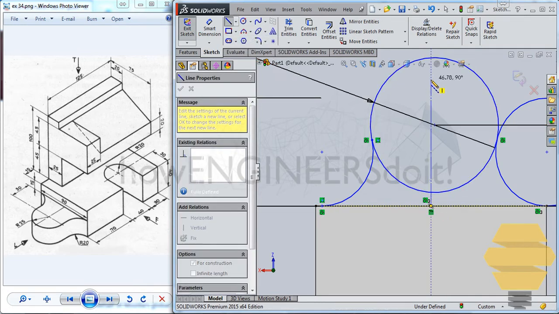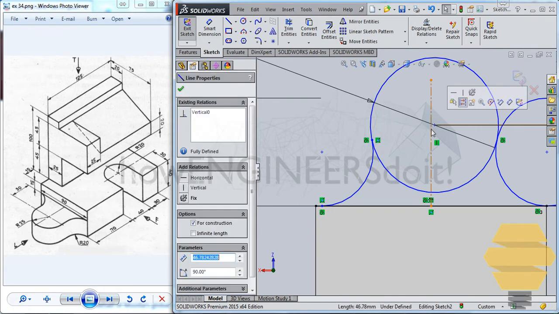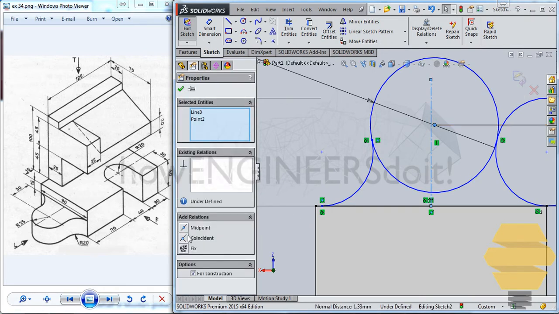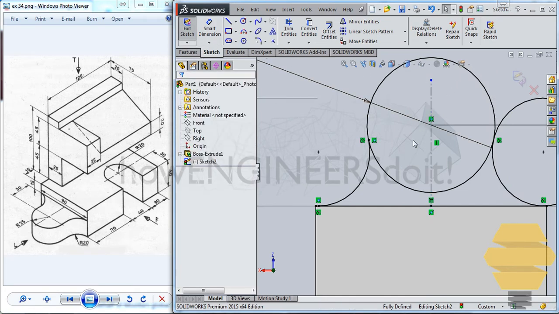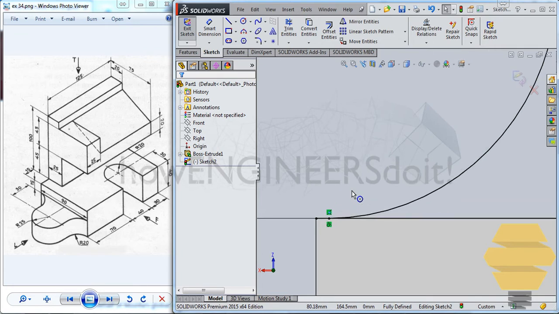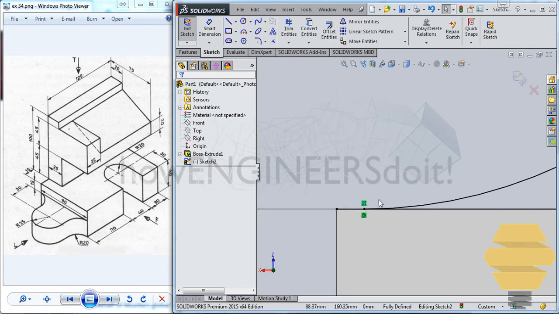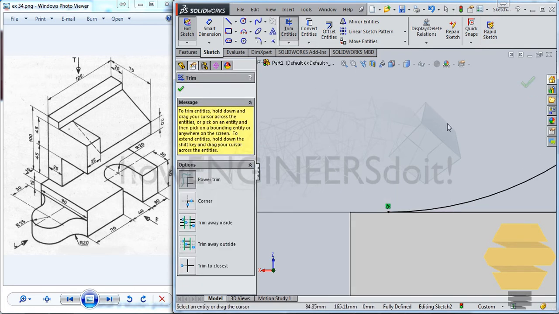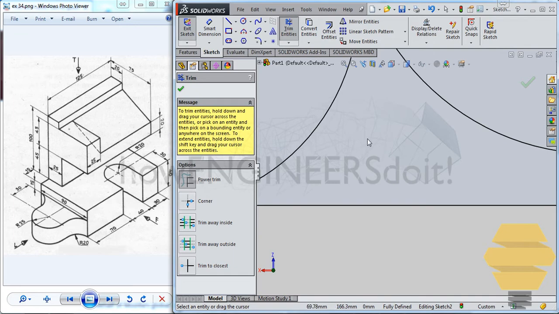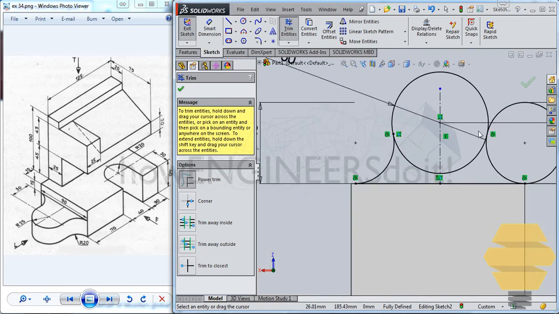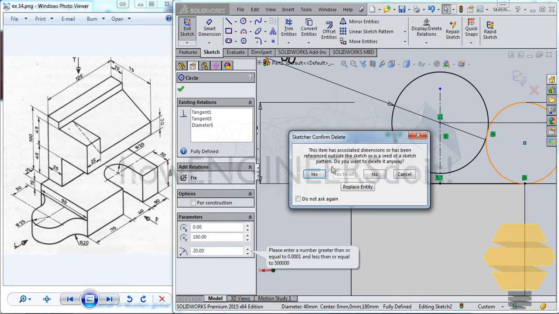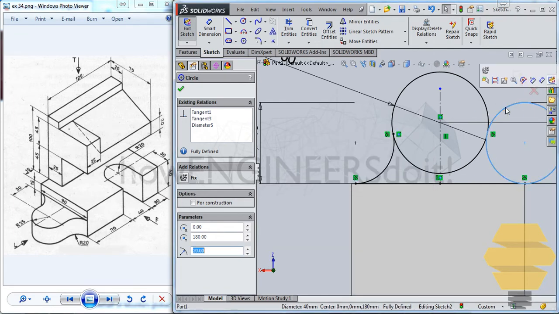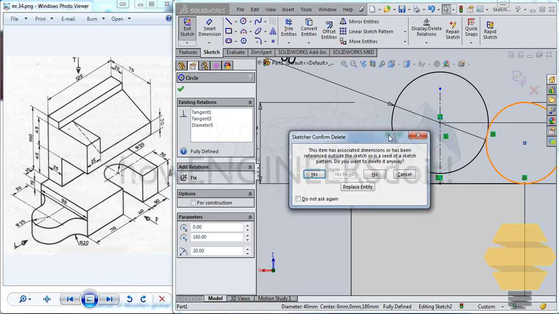center line, draw a center line, and then select this line and this point and go for coincident. Okay, and now you can see that there is a little portion coming over here, so you can just use trim entities here. Alright, control middle mouse button, and let's remove the circle by selecting and deleting.